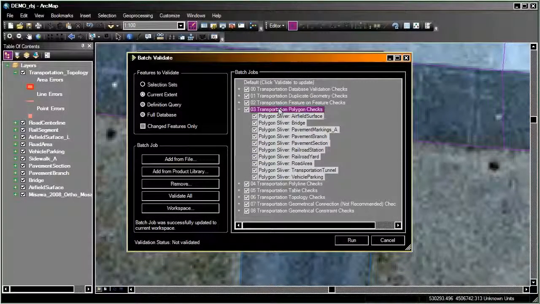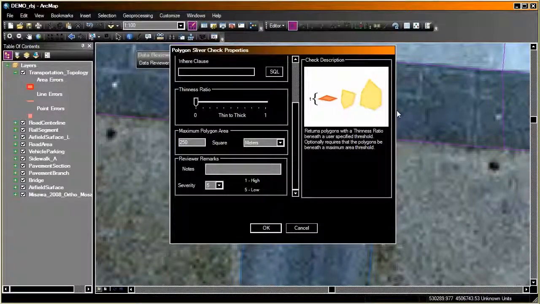The polygon group includes one type of check: polygon sliver check. This check is mostly here to detect artifacts from users cutting and splicing existing data. Within each check, I have set the properties of minimum thinness ratio at 0 to eliminate long, sinuous features such as roads and taxiways from being called, and a maximum polygon area at 200 to 250 square meters.